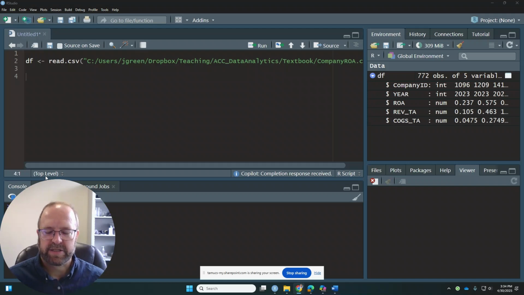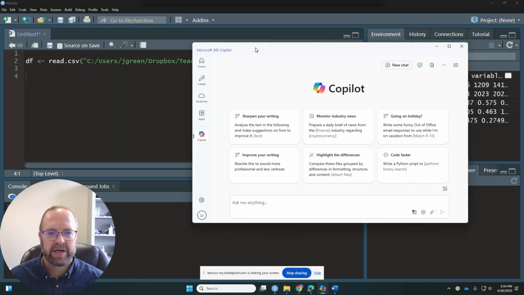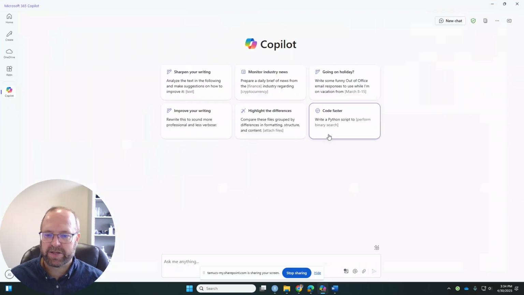Let's discuss a couple ways to use AI tools to help you with interacting with R. So we had this data frame that we had read in, and it has these columns in it. One way you might use an AI model to help you is to ask for how to do a specific thing. So I'm going to use Microsoft Copilot here. You could use anything that you want.